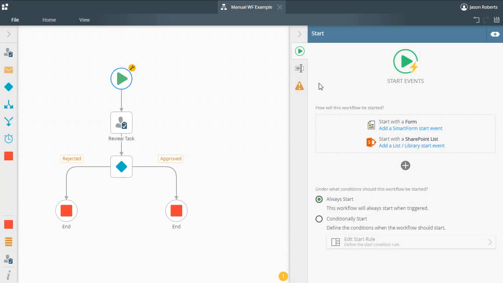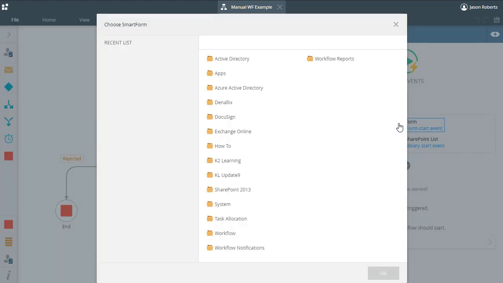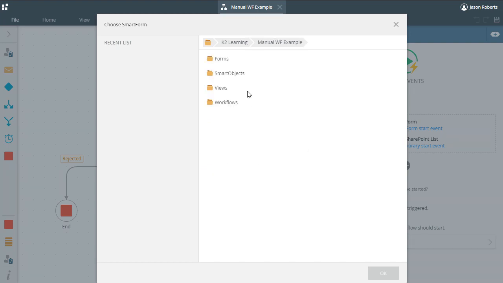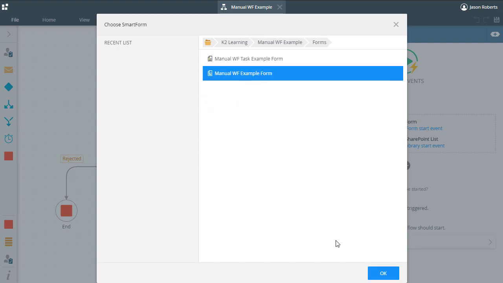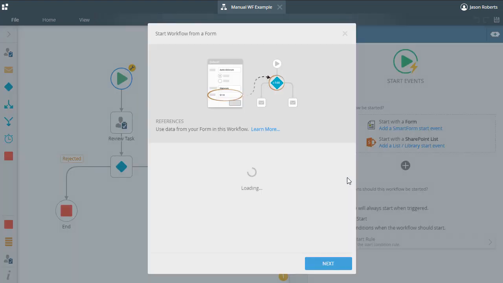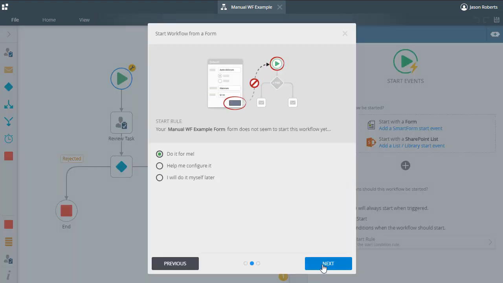After building a form for an application that has a workflow requirement, one of your next steps for the application build process will be to configure the start event for the workflow. In many cases, you will associate the workflow's start event with a form you have already designed using the wizard provided by the workflow start event in the K2 Workflow Designer. This event configuration will launch the Start Workflow from a Form wizard, where you can select the options Help me configure it or Do it for me.